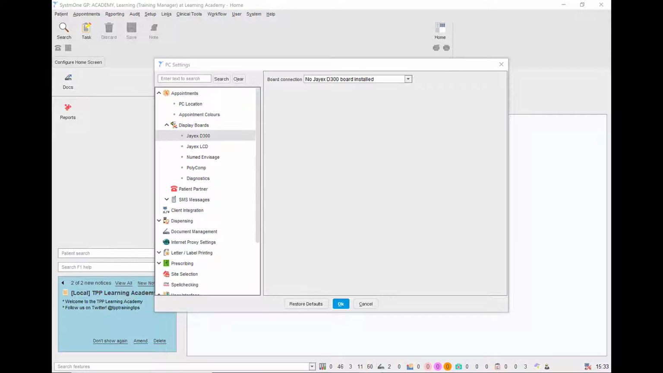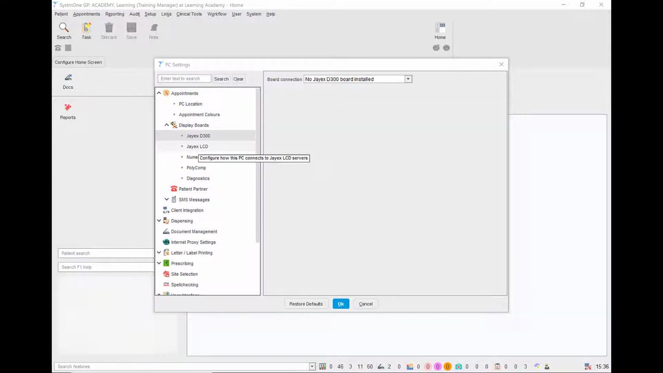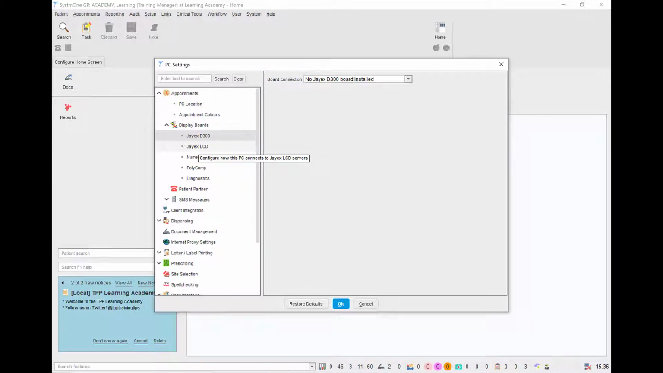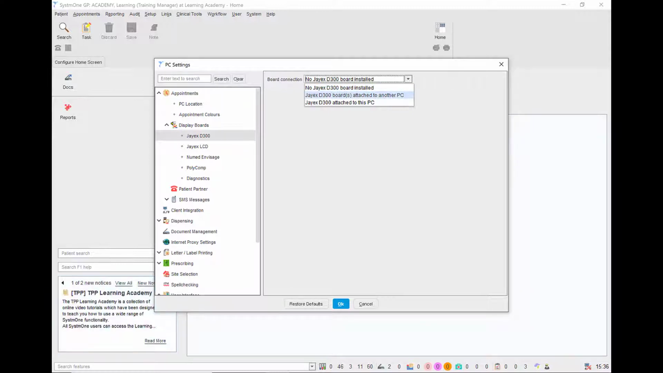If the Jayex board is attached to the PC you are working from, you can select the Jayex D300 attached to this PC option. If the Jayex board is attached to another PC and you are configuring from a separate PC, you are able to select the Jayex D300 board attached to another PC option.